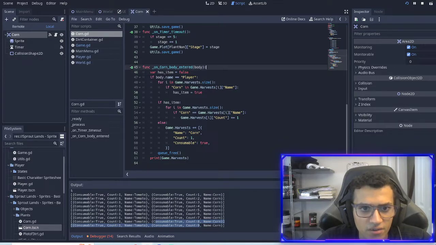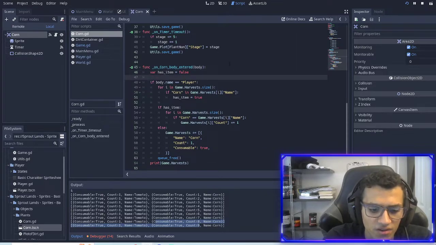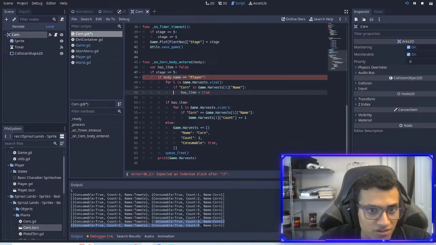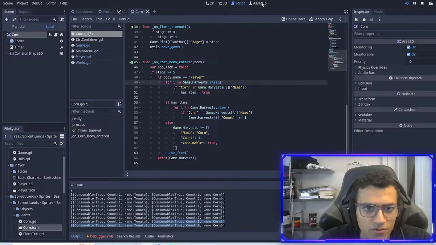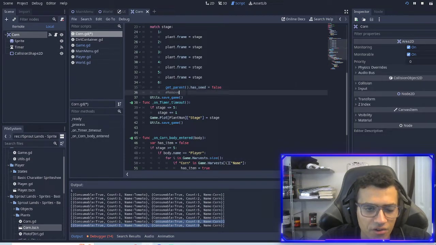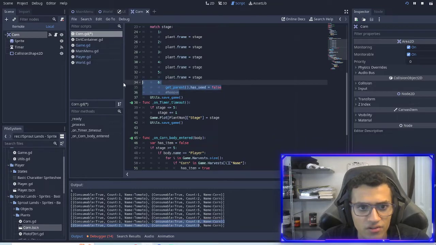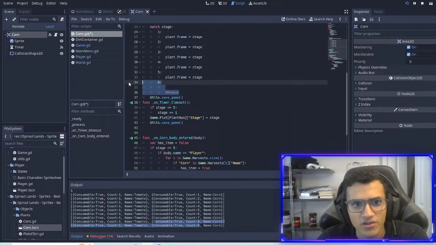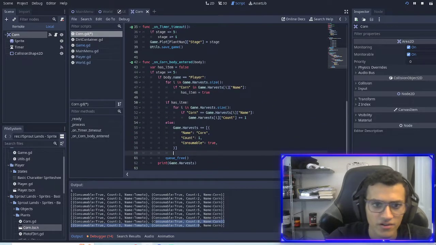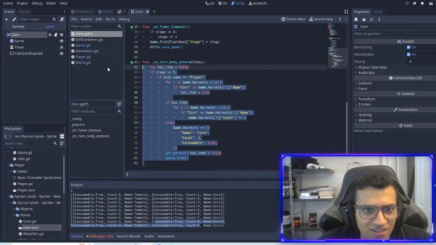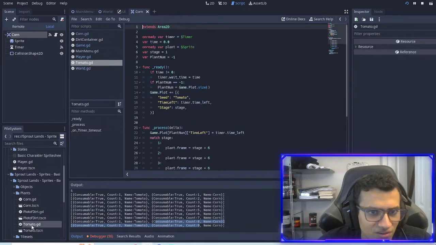in our body, we're going to check if the stage is bigger than or equal to 5, right? Because we don't want to harvest it early. That doesn't make sense. Another thing we're going to do is remove the get parent equal seed equal false. And we're going to take this, Ctrl+X, and put it down here with the queue free. And then we're also going to take all this and copy it to the tomato.